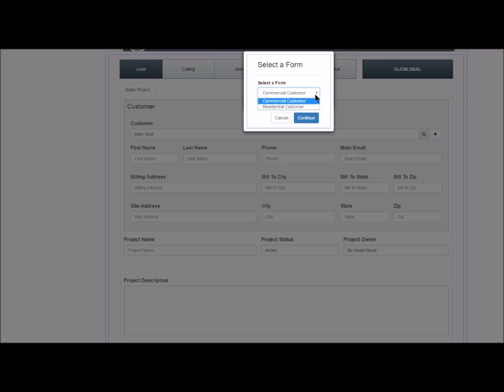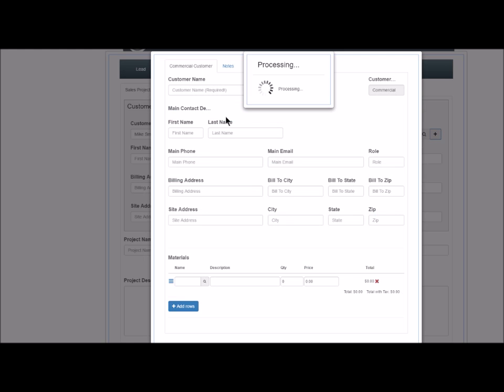From here you would select which customer form you would like to use to build this new one. So we're going to do commercial customer, click continue. And this will bring up the customer card for you to enter in all the customer details.